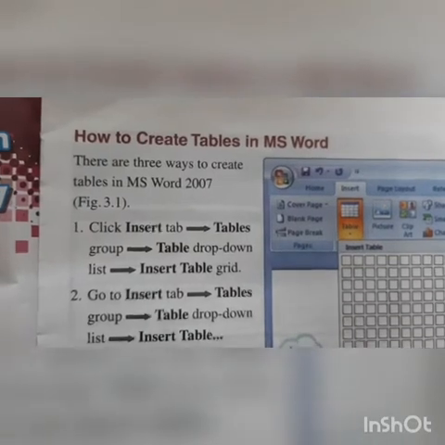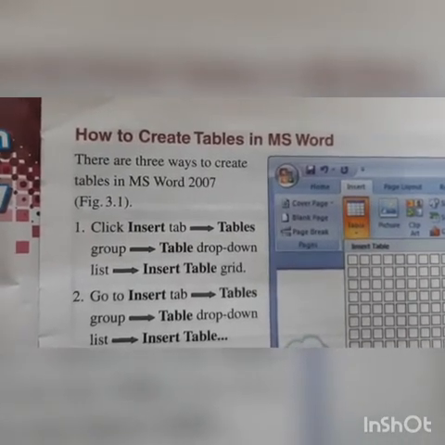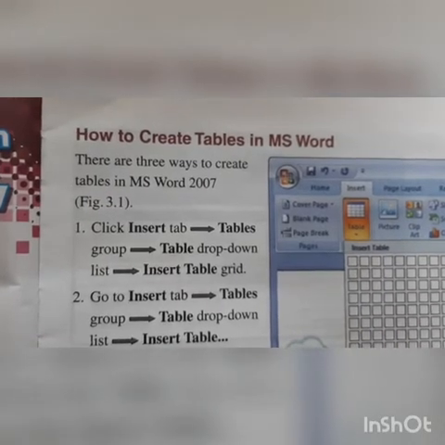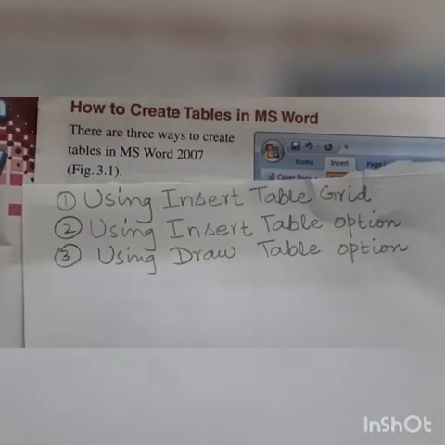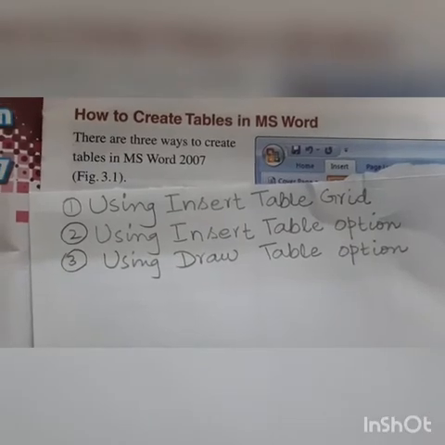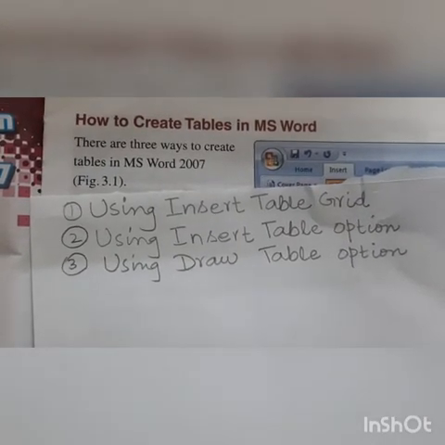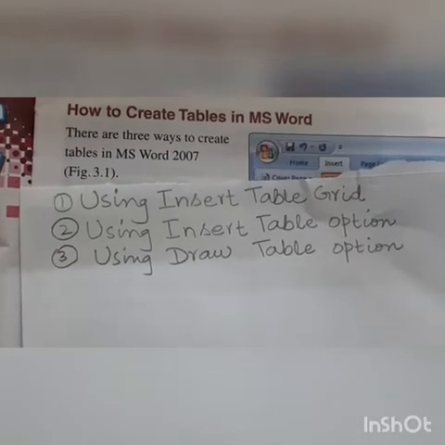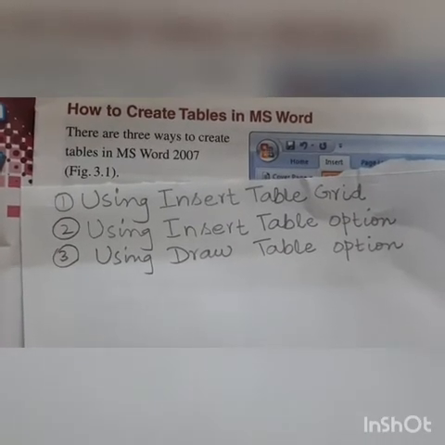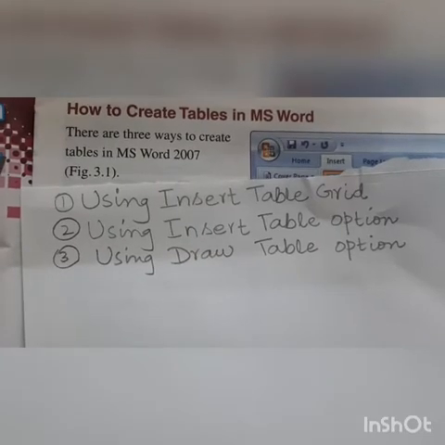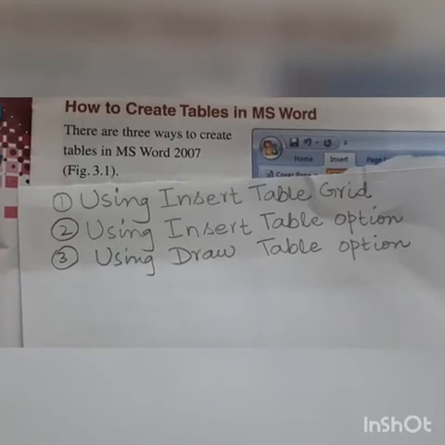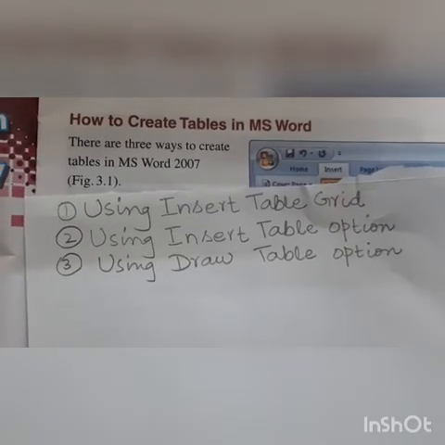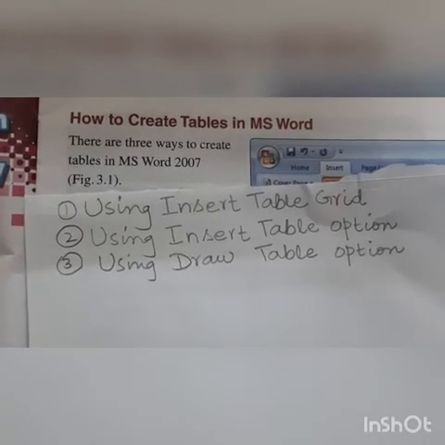There are 3 ways to create tables in MS Word 2007. First one is using insert table grid. Second is using insert table option. Third is using draw table option.